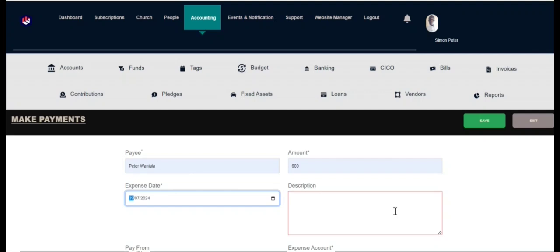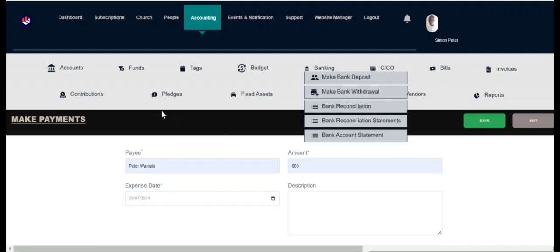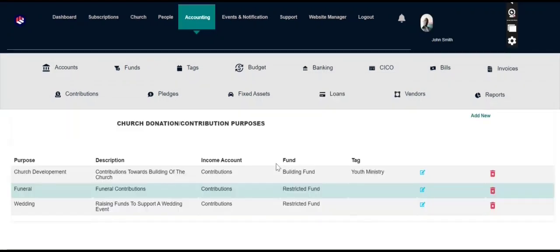So CS streamlines all financial accounting, including fixed assets, in one place, managing pledges, vendors, and also tracking and managing your banking activities. These are a part of day-to-day church operations.